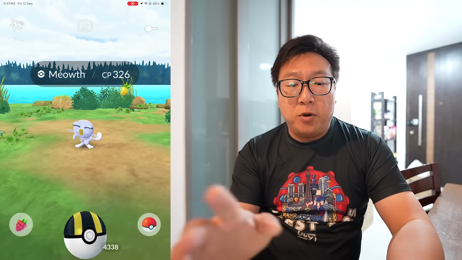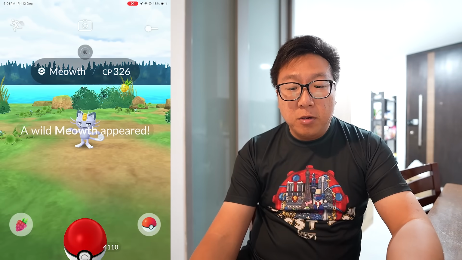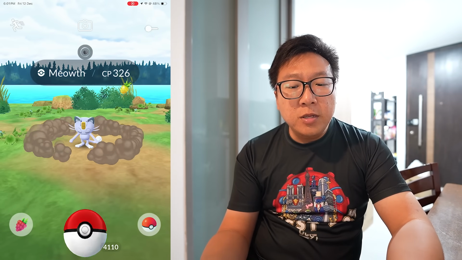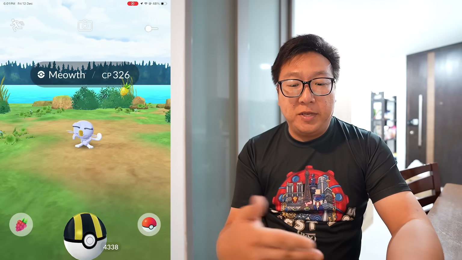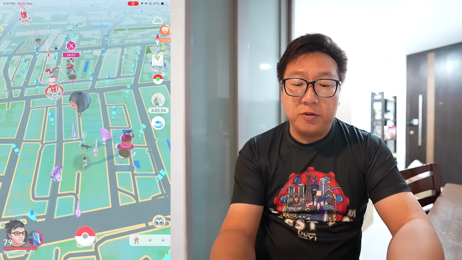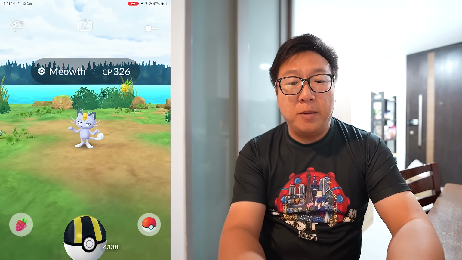So let's say I've thrown the ball and caught the Meowth, and after that I go back to the claim reward again, it's not Ultra Ball. So every time I want to catch the Morlu, or basically the low catch rate Pokemon, I have to swap over to Ultra Balls. I have to keep swapping over to Ultra Balls each time, which is a bit too slow.